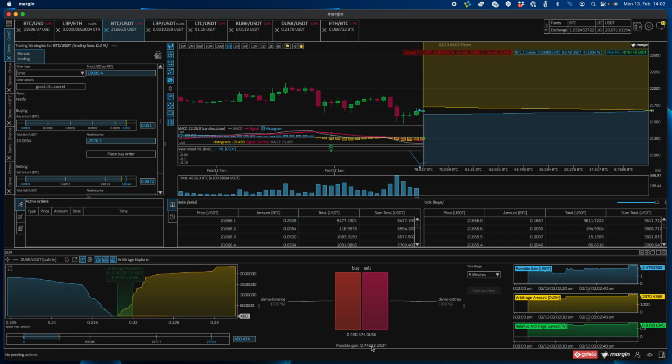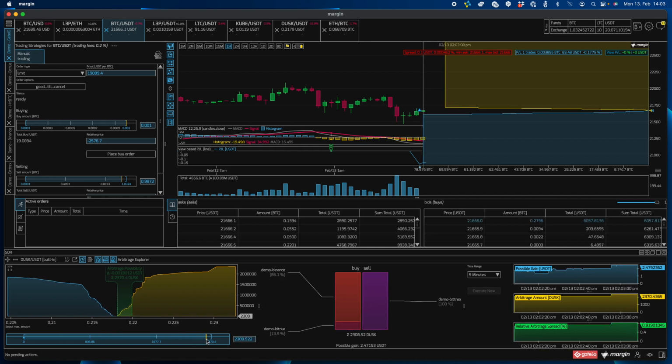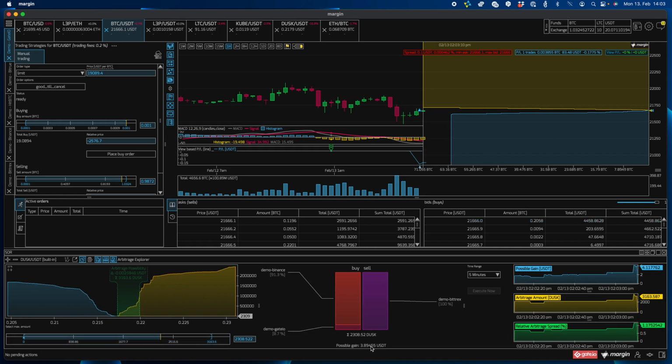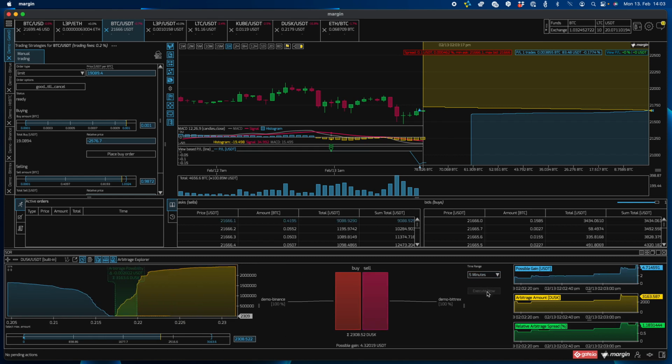Now the gain is quite small. Look, it's just like 75 cents, although it does take account of fees here. And we can make it bigger, actually the arbitrage possibility is a bit bigger. It's like $2 and now nearly $4 if we make it bigger. And once again, it's going to be a one click to execute that.